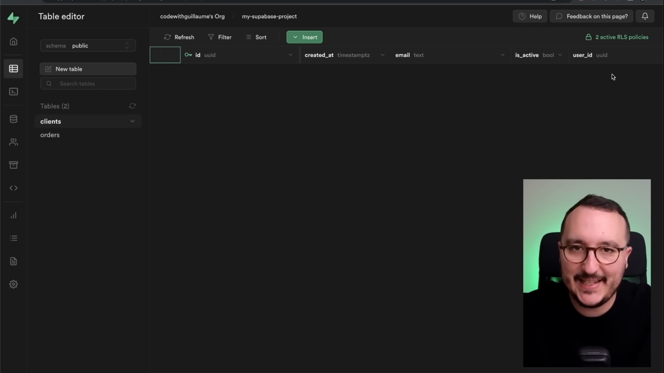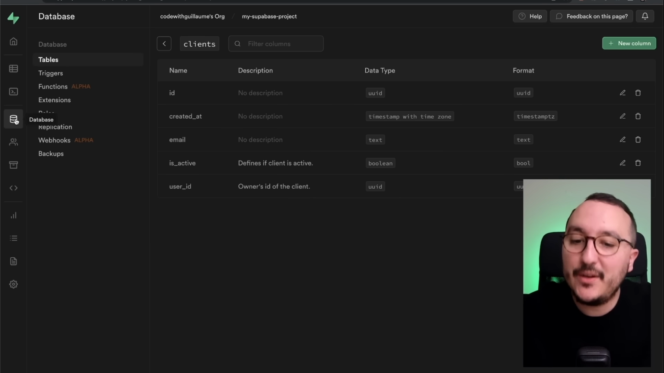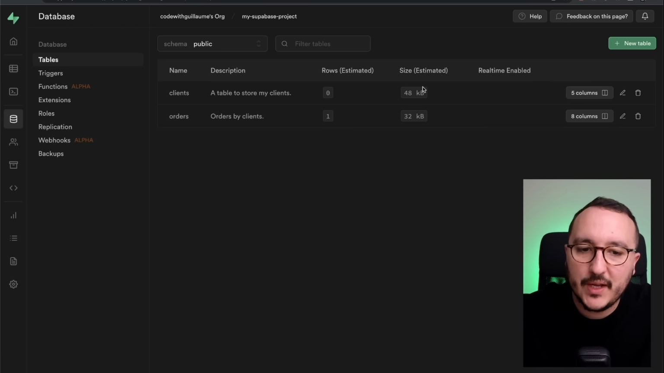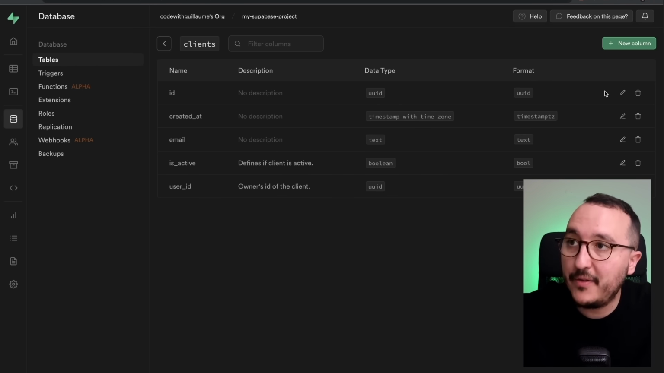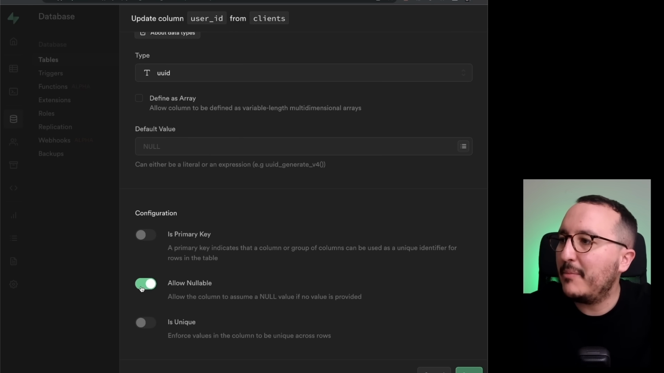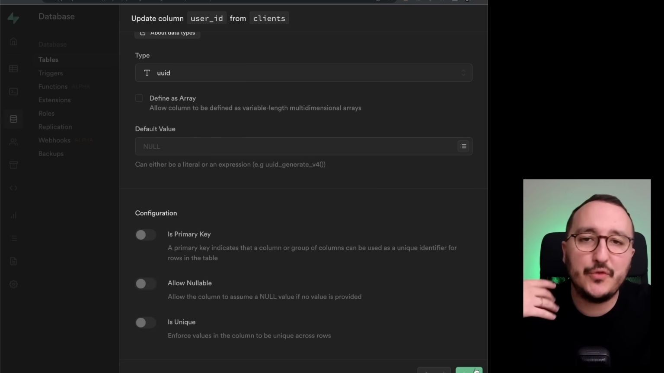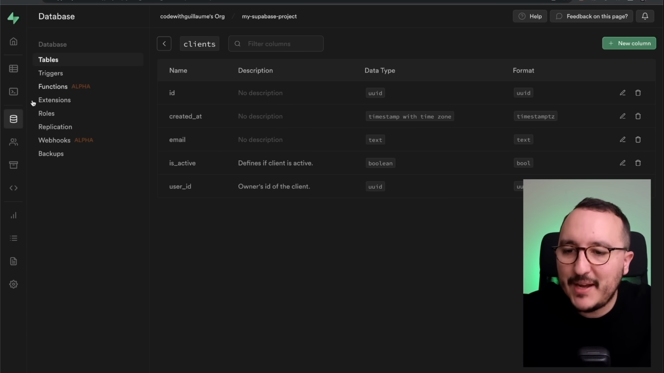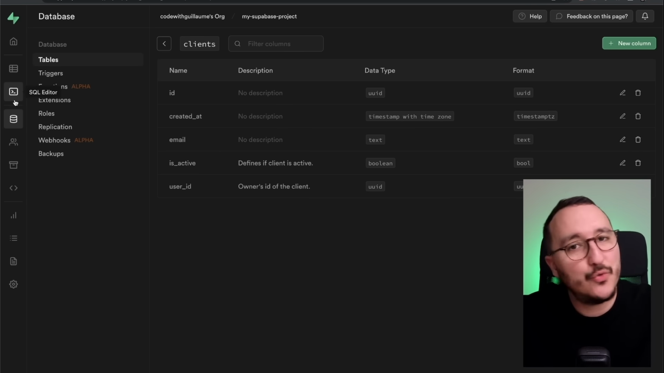And when I add a new client, I would need this user ID. To change my table, I can go on database and on tables, I go to clients. Okay, so here I get clients. I can click here on 5 columns and I got my user ID there and I'm going to click here. And this time I'm going to remove allow nullable because in the future, I really want this user ID. Okay, so I got my user ID and now I can come back to write my policy.